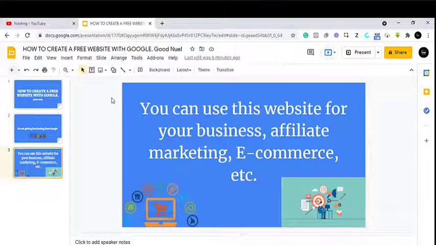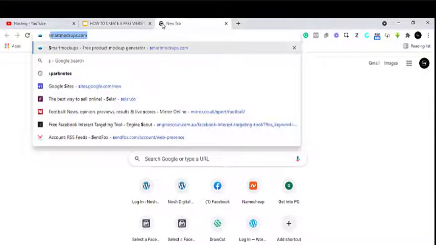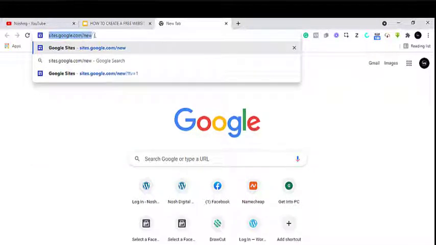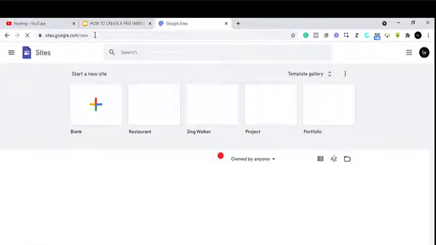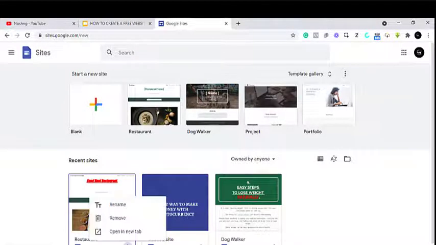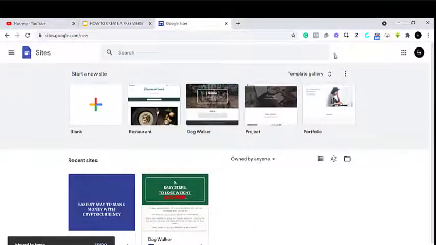So we head over to the Google site. I'm just going to open the Google site tab. What you have to do is come to your address bar and type sites.google.com. You hit enter and it's going to give you an interface like this. I'm already logged in with one of my websites, and that's why you can see this. I'm going to delete these ones. Let me open it in a private tab so you see how it's going to show.